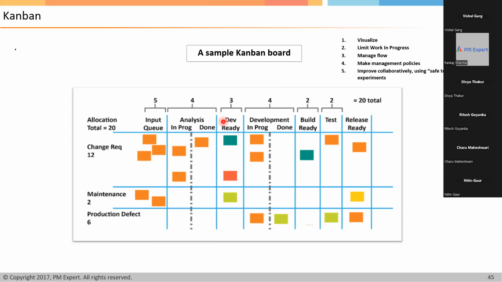So what is a Kanban board? A Kanban board helps you to manage the flow from left to right. Now tell me, if you manage this flow better from left to right, from input queue till completion, will it help you to increase the efficiency or throughput or not?